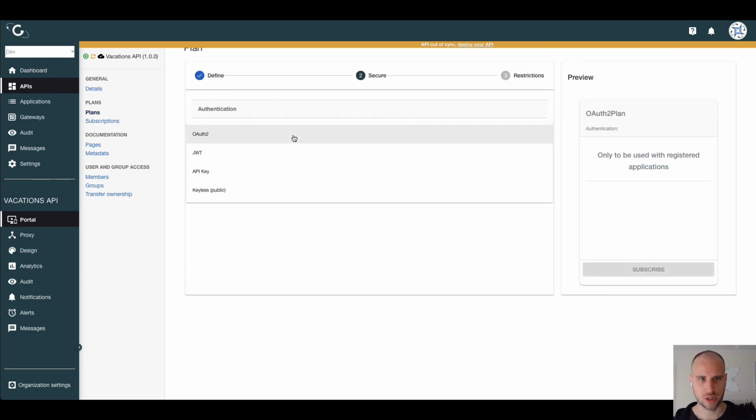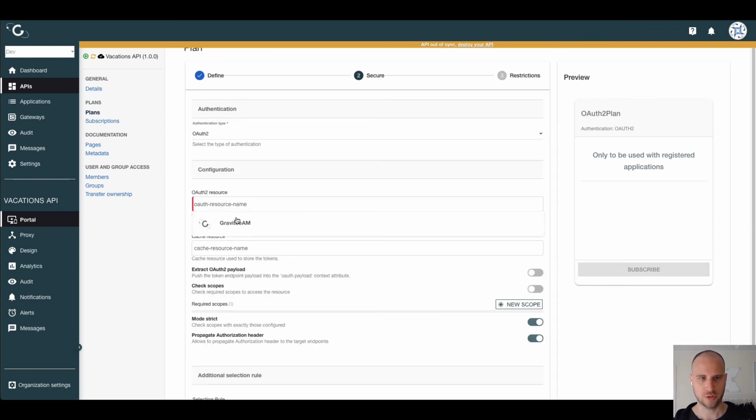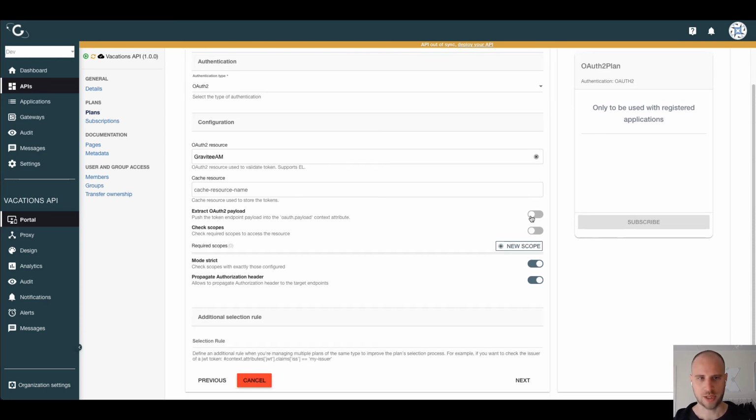Now for authentication type, we've already tried API key and keyless. Now we're going to try the OAuth 2 one. And now for the OAuth 2 resource, we should be able to see our Gravitee AM resource right here. We could enable the extract OAuth 2 payload option.